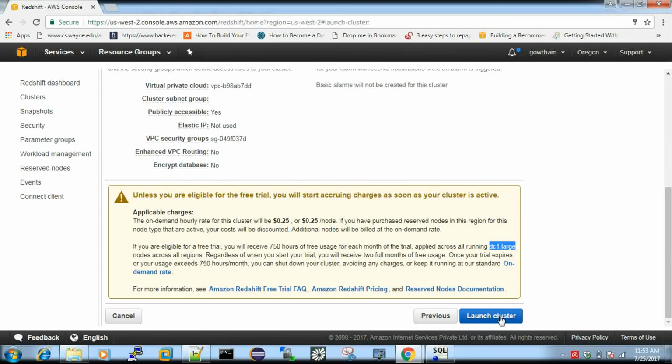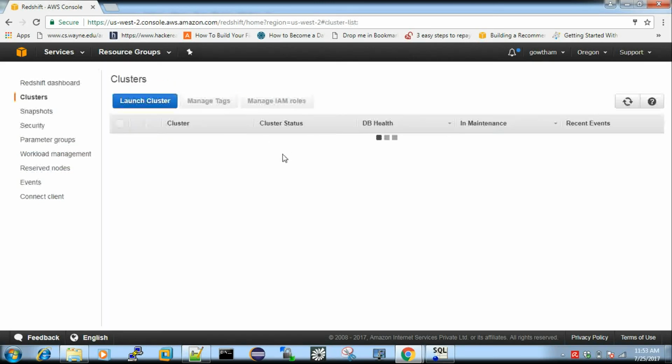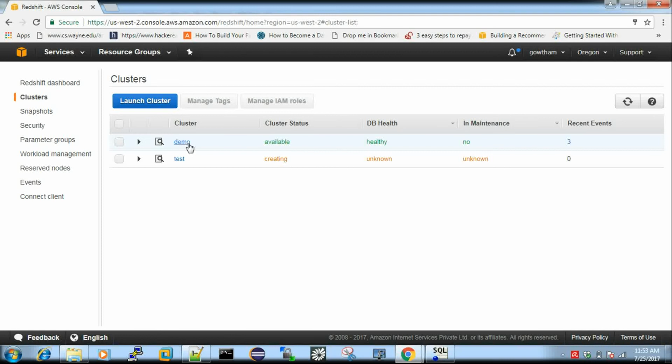So now click this launch cluster. Okay, so your cluster creation is in process. You can see I have already created a cluster as demo. Now I have created a cluster as test. After some time, you will get this available, healthy, this kind of green mark here. So this is just creating. You can see the mode is creating.